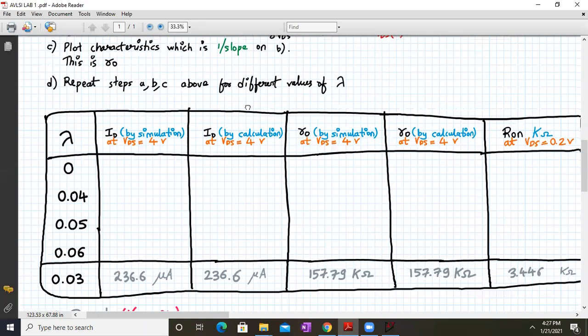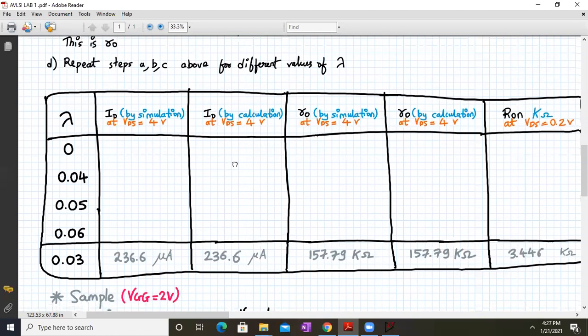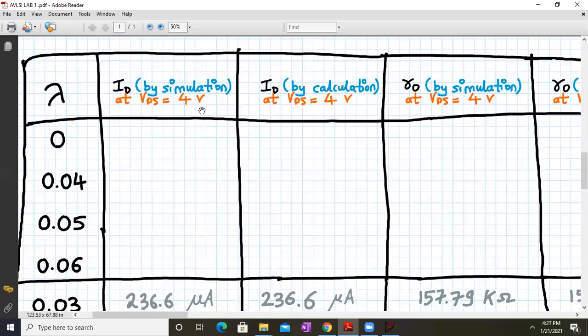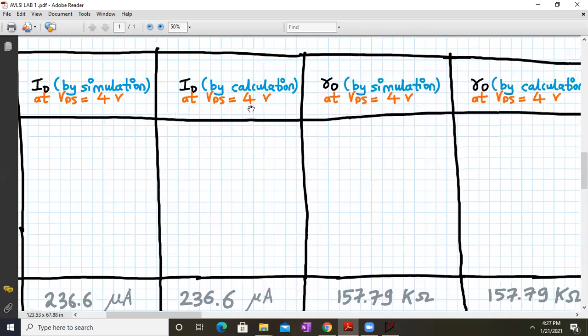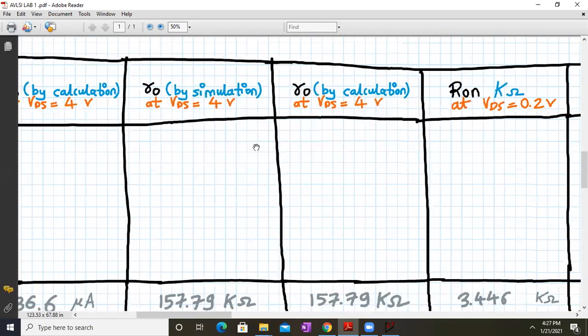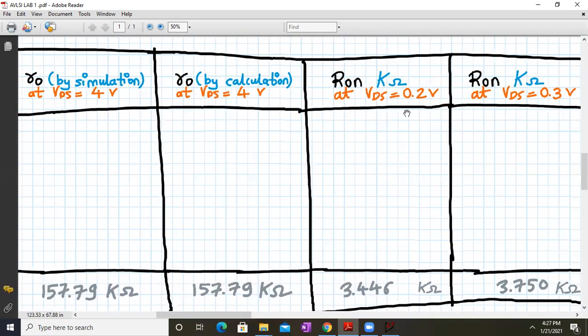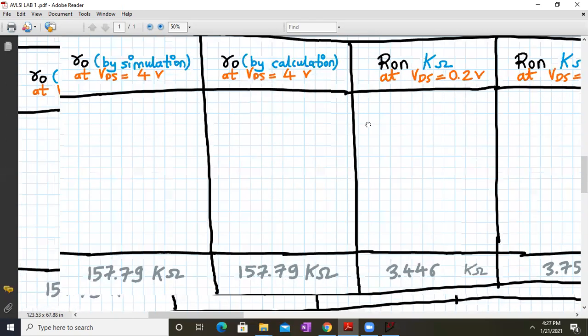Now what we need to do is check out different values of lambda. What all things we need to verify? We need to check out the value of, let me just slightly expand it, the value of ID by simulation at VDS equal to 4 volt, then ID at VDS equal to 4 volt by calculation, then RO by calculation and simulation, and then RO at a particular value of VDS, which will be in kilo ohms.